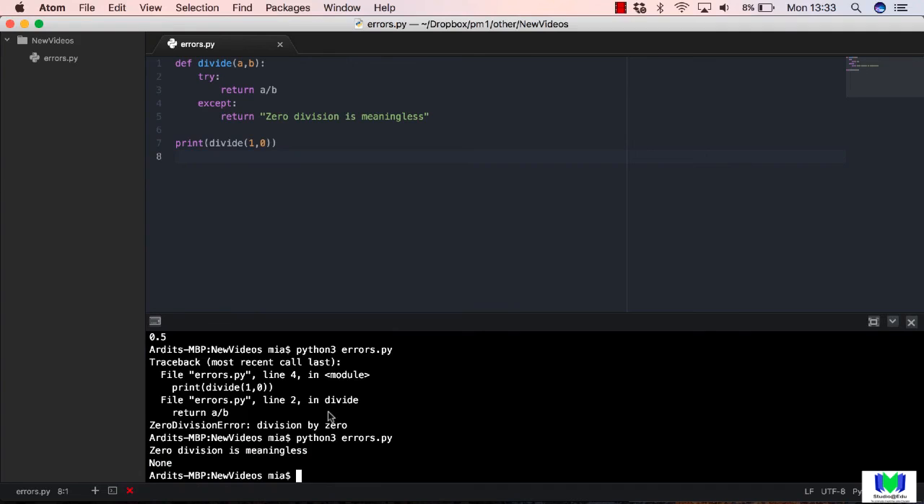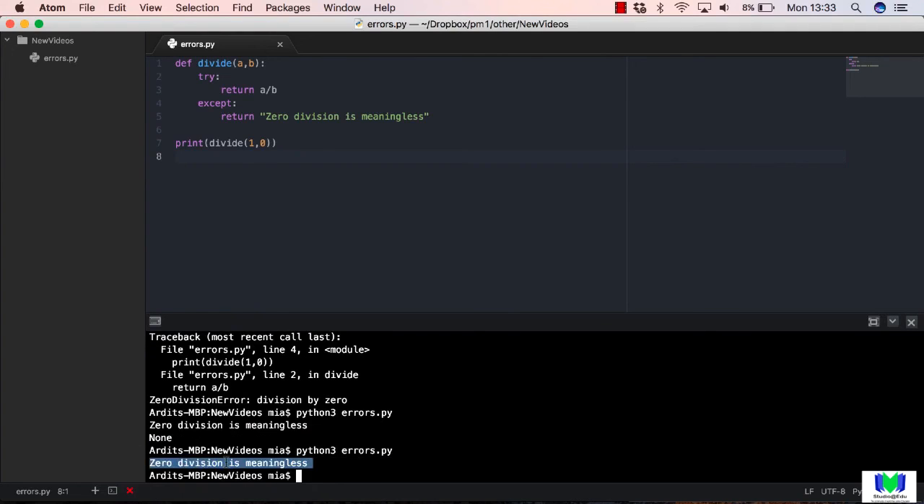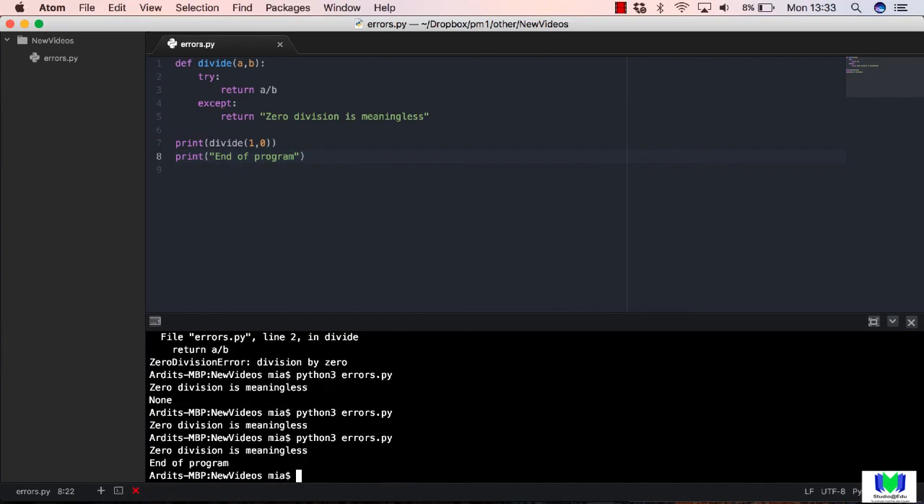Anyway, save this now, execute again, and in this case you get only this "0 division is meaningless" printed out there. So basically, if you had other lines of code here, those would be executed as well. And that happens by using the try and except block, which makes sure that the code flow continues.